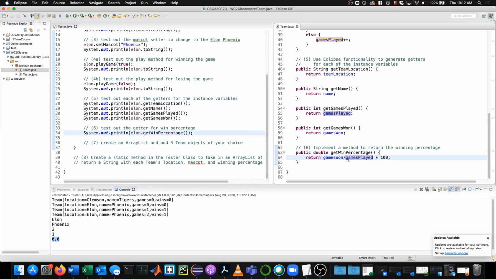The bug is, if we divide an integer by an integer, we're going to get an integer result. So 1 divided by 2, instead of being 0.5, which would be a double or a decimal result, is just going to give us 0, because that is an integer result. It cuts off everything after the decimal place. Hopefully you remember that from CS1. So how do we fix this?